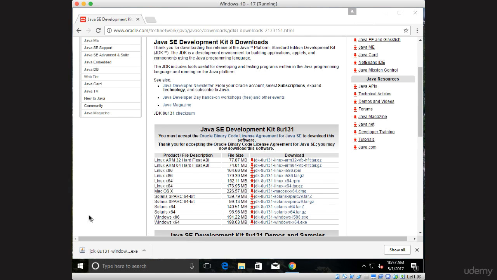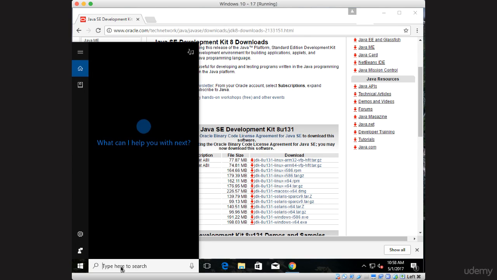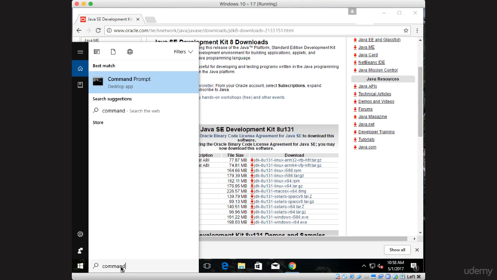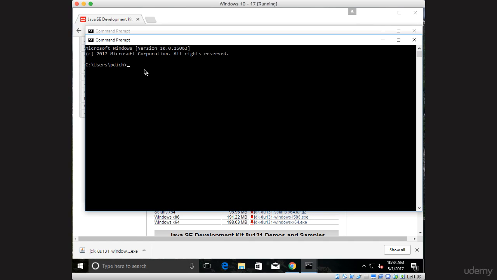And one little test to run before we do anything. So you can go here and type in command, and there you go, there's command prompt. So double click. Before we do anything, what we can do to see if perhaps your computer may already have Java, if you type javac and press enter, and it says it is not recognized as an internal or external command, that means you don't have Java installed on your machine, which is our case here.